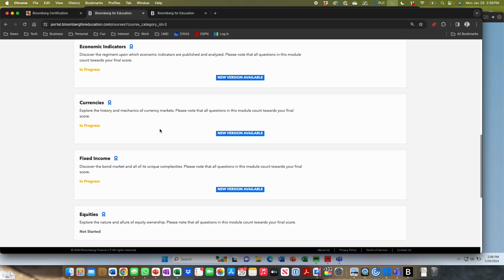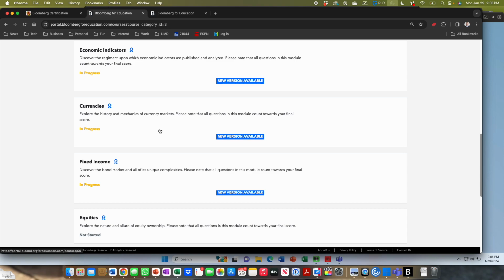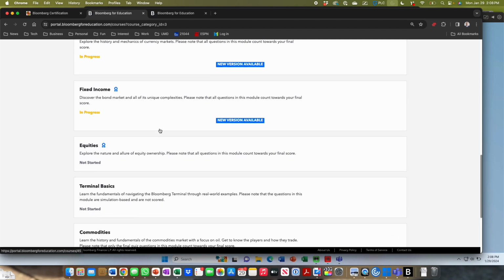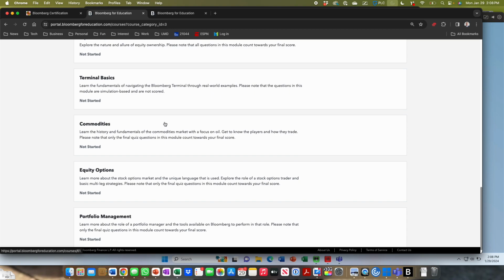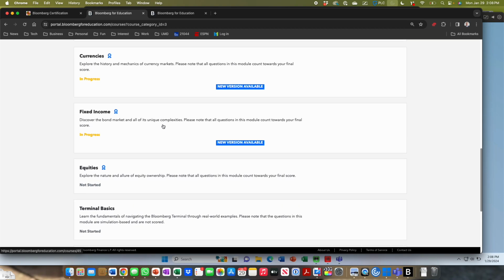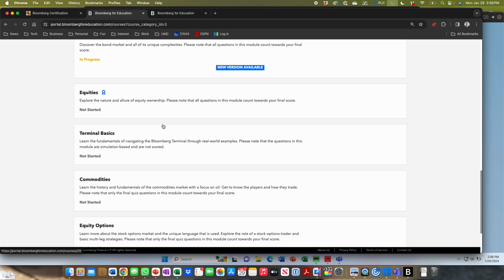Notice 3 of them say new version. So unless you took this last semester, I'm not accepting previous certifications. You'll have to retake it because the versions have been updated. Okay? So basically, there are 7 total modules, 4 required with the blue badges, and 3 are optional. You don't need to do the other 3.